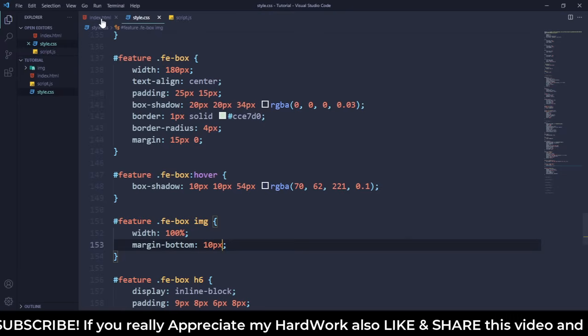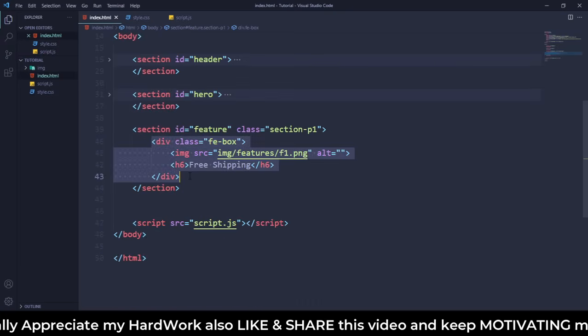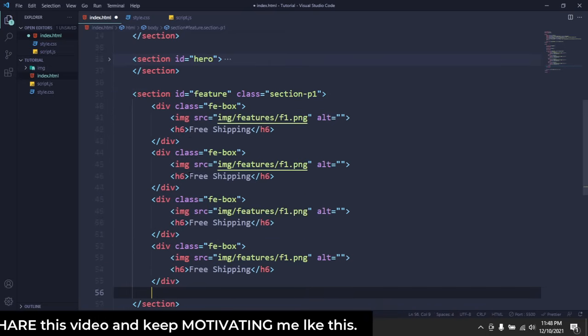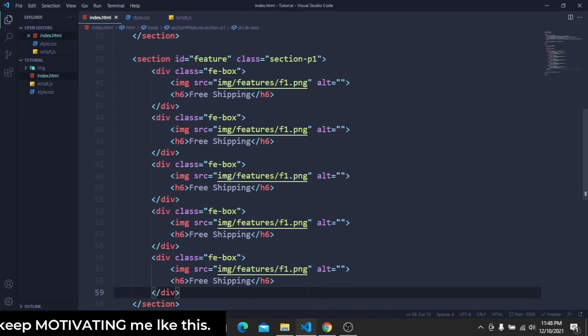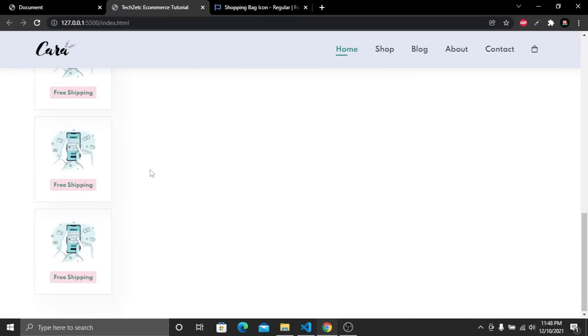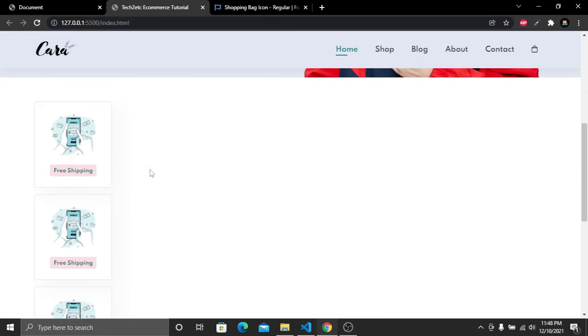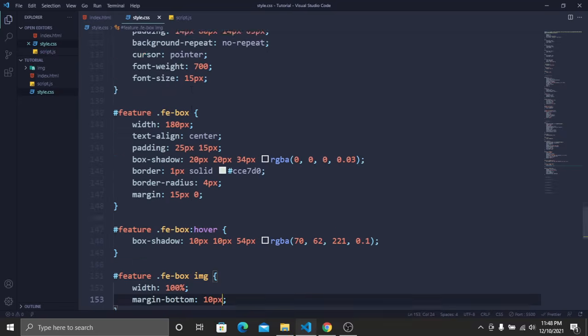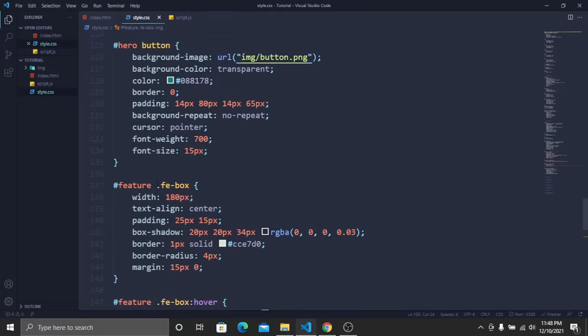So let's go to our index, copy this div tag, then paste it 5 times. Now save and go to our website, and here you can see that we have all the boxes in one column, but I want to align these boxes in one row. So what we have to do, we have to again go to our feature ID. Let's go to our feature ID. So copy this feature, then paste it here.